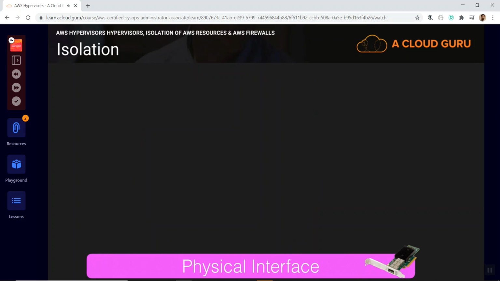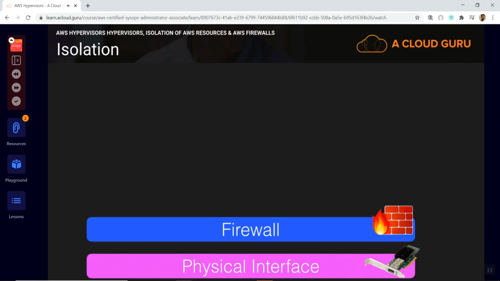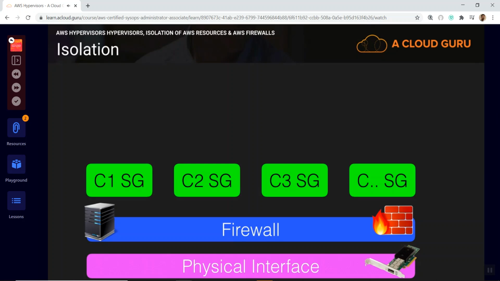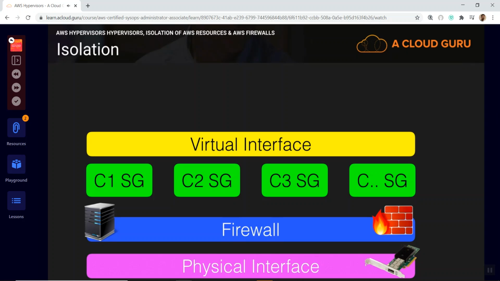Let's talk about isolation. So we have basically our physical interface down here. We've got our network, our network cards, etc. We then have a firewall. The firewall itself actually runs at the hypervisor layer, and Amazon manage all that for us. The firewall essentially allows us to create our own security group. So we've got customer 1 who's got a security group, customer 2 who's got a security group, customer 3 who's got a security group, etc. They're all isolated from each other, and they're all isolated by the firewall, which is running at the hypervisor layer.